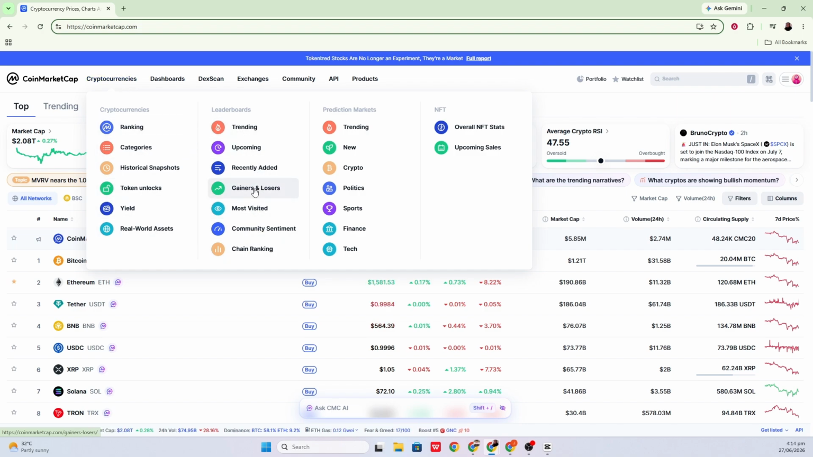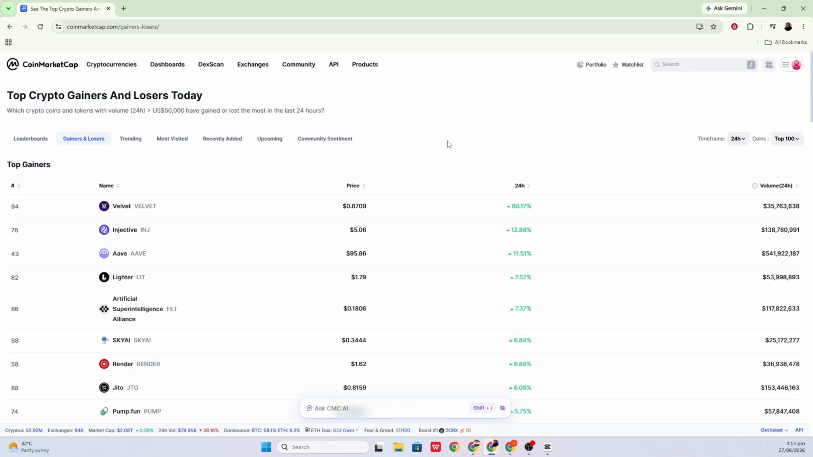You can also find a quick view of gainers and losers by scrolling down on the homepage. Look for the Spotlight or Trending widgets, where you may see a snapshot of the top gainers and losers. Select the View More link to open the full list.